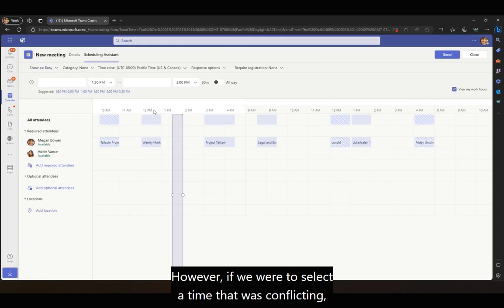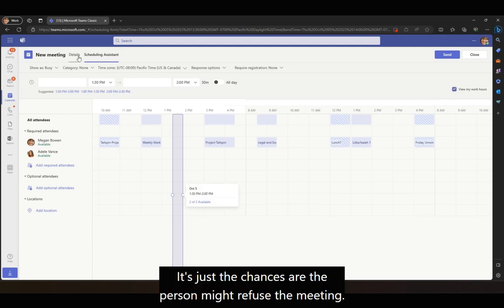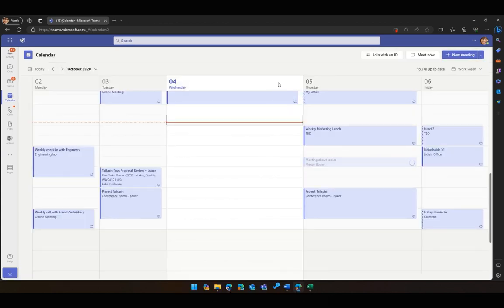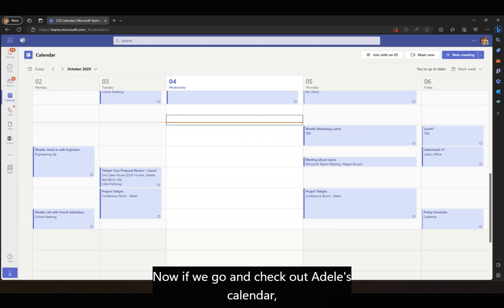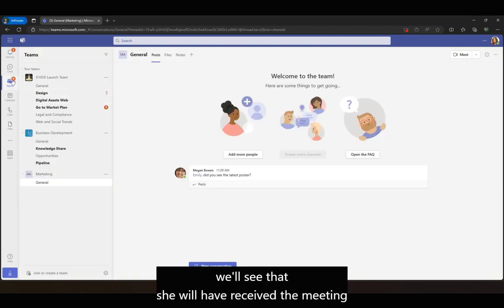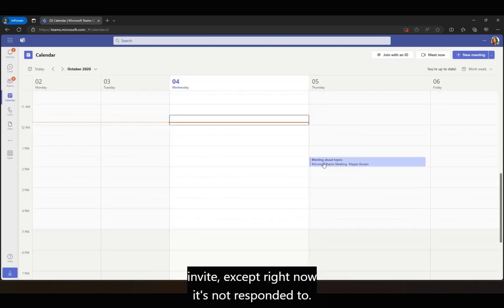However, if we were to select a time that was conflicting, then we could still send the invite. It's just that chances are the person might refuse the meeting. So let's click OK and we'll send the invite. So that'll add the meeting about topics to Megan's calendar. And now if we go and check out Adele's calendar, we'll see that she will have received the meeting invite, except right now it's not responded to.